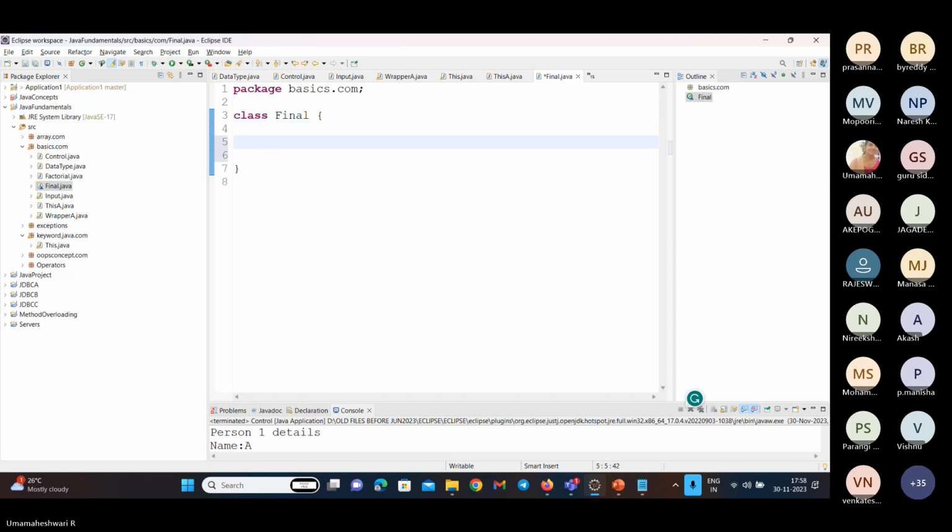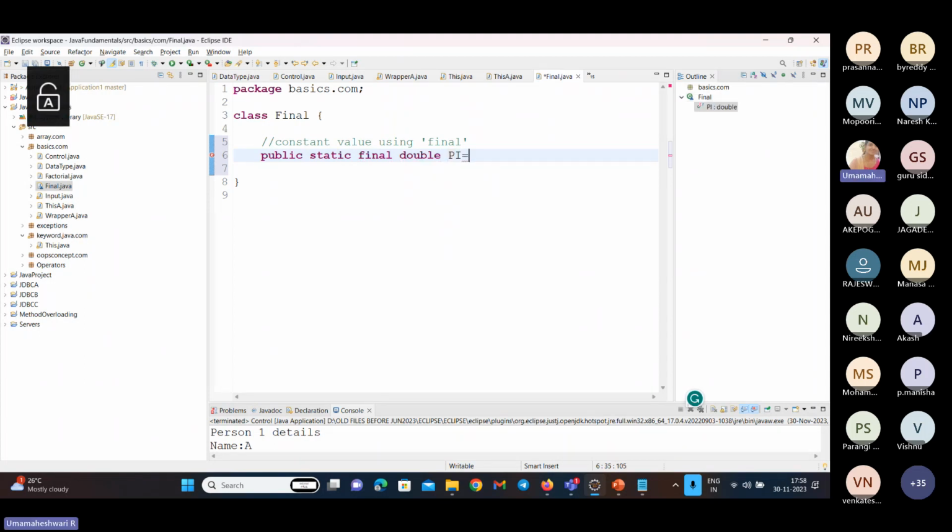First, I need a constant value. So we need to use the final keyword. Public static final double PI = 3.14. Whenever you're declaring a constant as final, you need to mention public static. This is called a constant value.